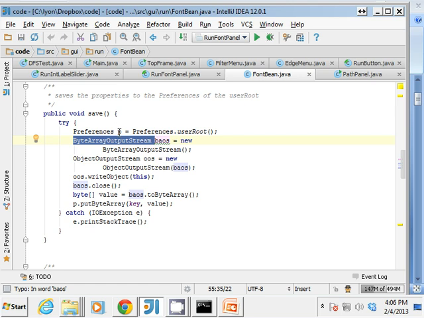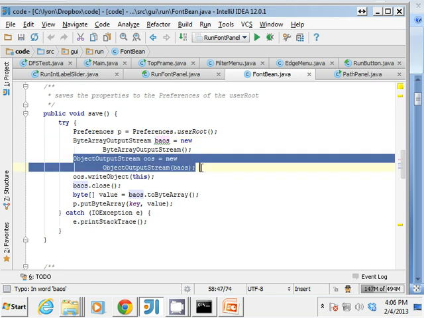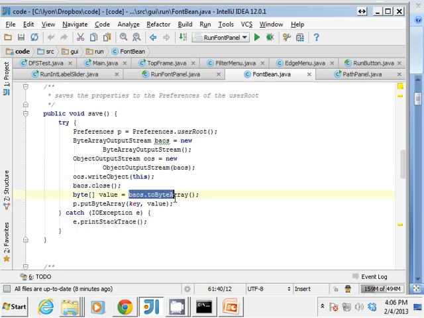Then this object output stream takes the serializable instance and writes it out to the byte array output stream in order to be able to take an instance of an object and convert it into an array of bytes. Once I write the byte array output stream and close it, I can get the entire byte array just by calling toByteArray. So now I've written this instance out, I've created an array of bytes, now I've got to put it someplace.